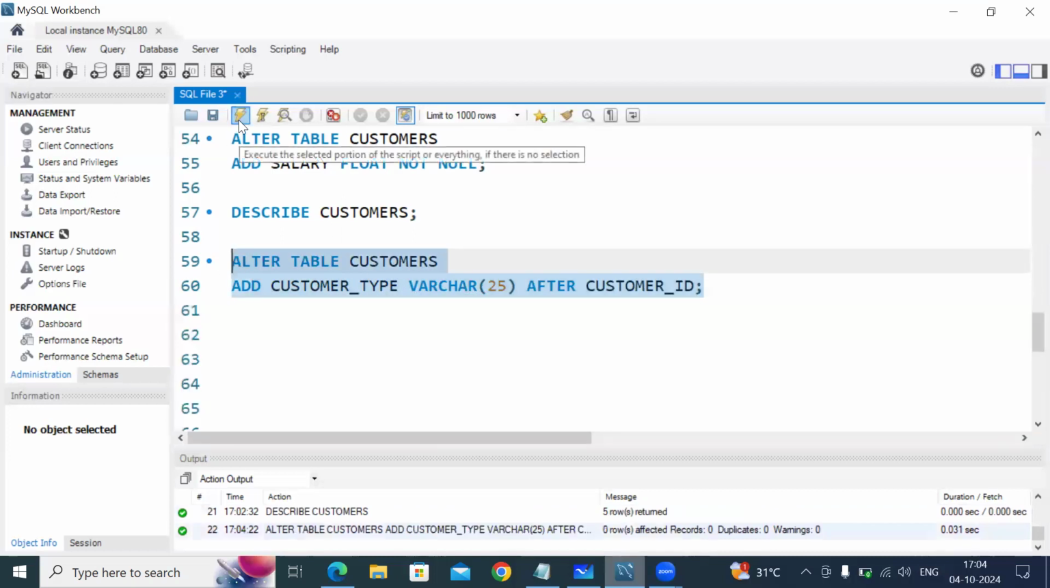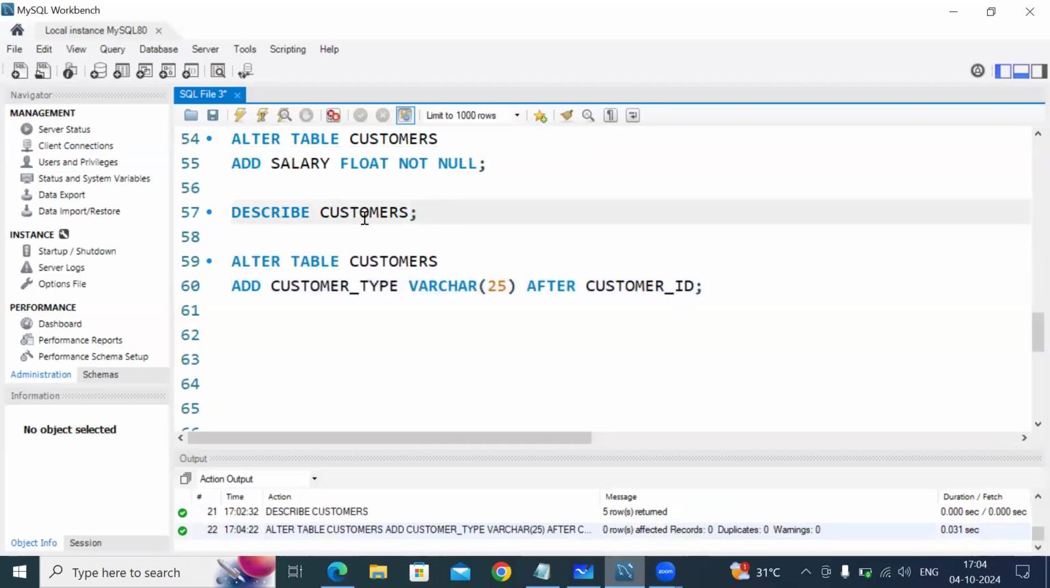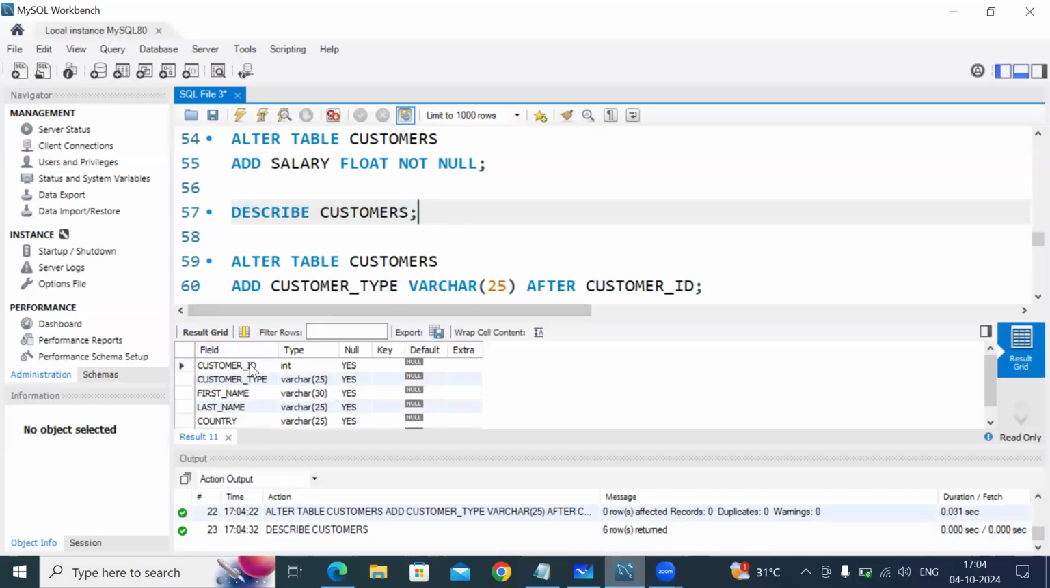Now, if you execute this, what happens? Just check here. Instead of writing describe customers again and again, you can simply go here and press Control Enter. Then automatically, you can easily see that in between customer ID and first name, a new column was inserted just now. That is the customer type, which is varchar 25, and it is allowing null values because here we didn't specify any null constraints. So that's why it allows null values.